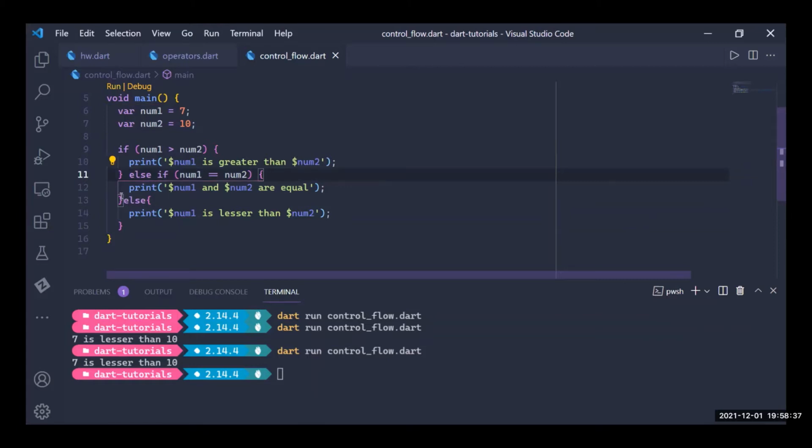Else is a catch-all block. It is just to do something when it doesn't meet this expression. This expression doesn't evaluate to true. This one doesn't evaluate to true. Then it runs this one. It runs this else block. So if we run this now, I want you to just use your eye to follow this. Check which block it is going to run. You can give me your answer.